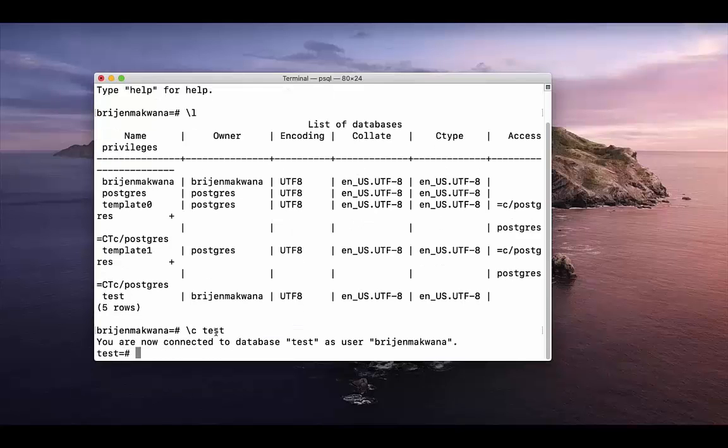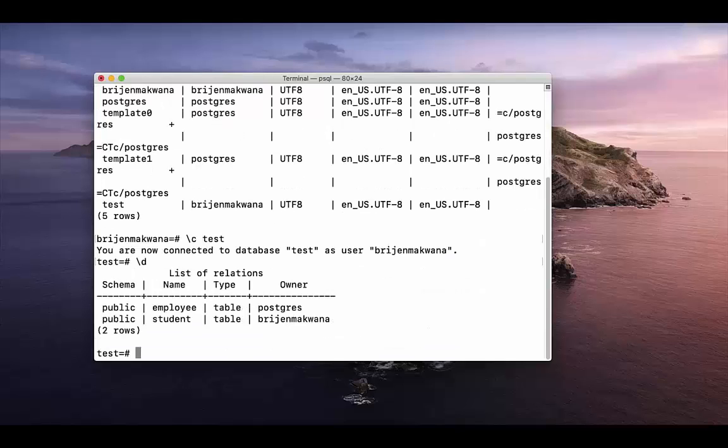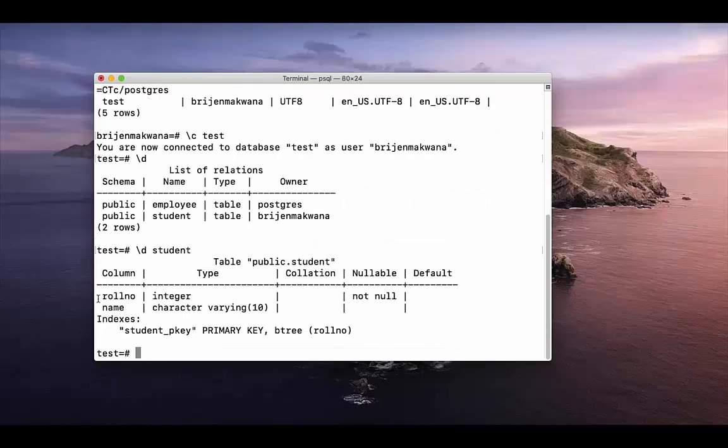Now we are connected to the test database, so let us see which tables are present in this database. For that, write backslash d. We have an employee table and a student table. So let us see the structure of the student table first. Okay, so we have roll number and name here, and the student table has roll number as the primary key.